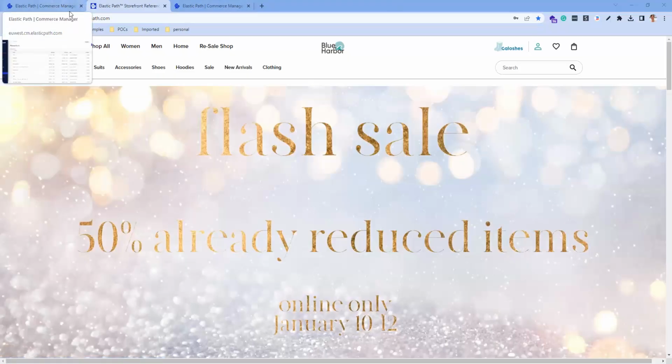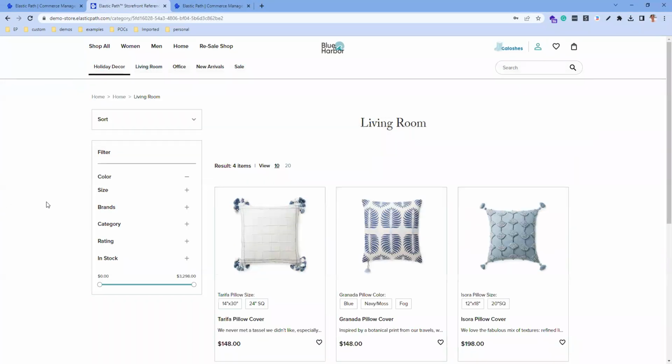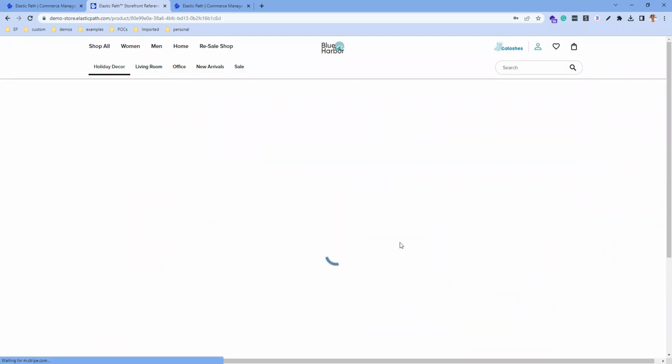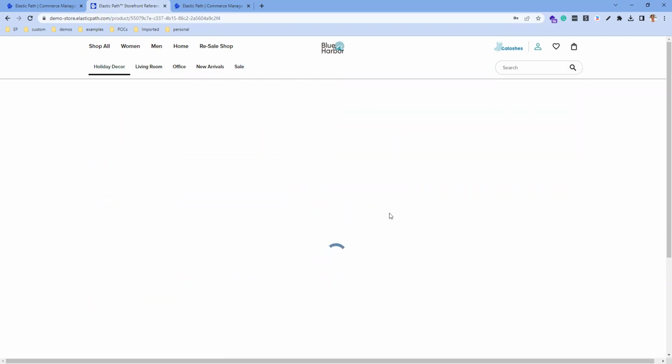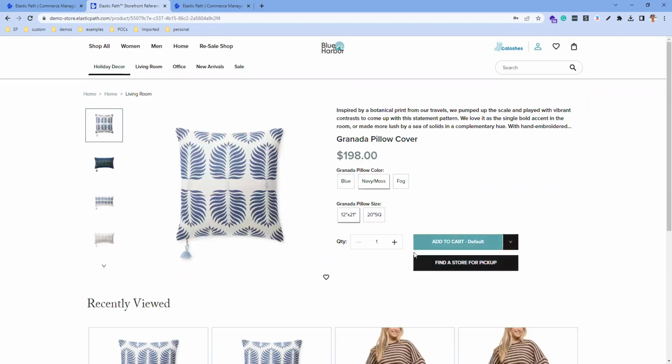So what this means is when I shop Blue Harbor, let's maybe take a look at some home products. I want to purchase a pillow as an example. And we'll see some of my options come up. I can maybe choose my color and size here. And now I'm going to add to cart.